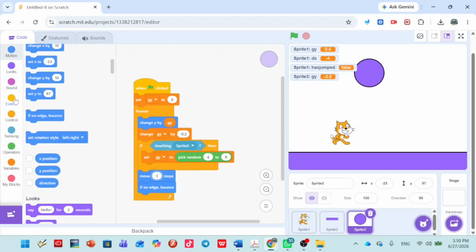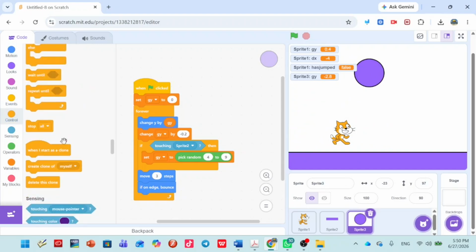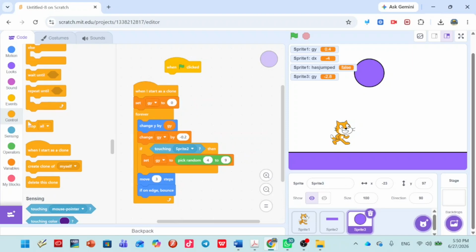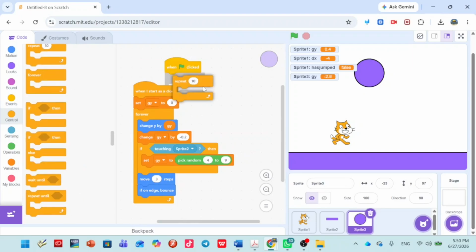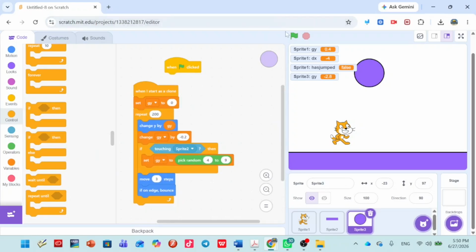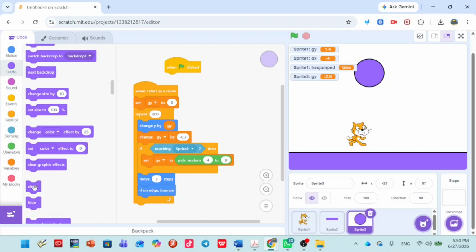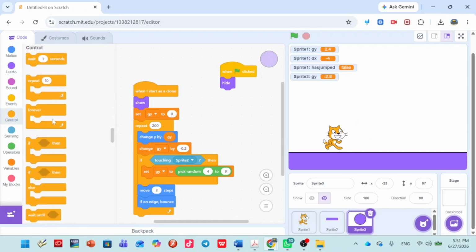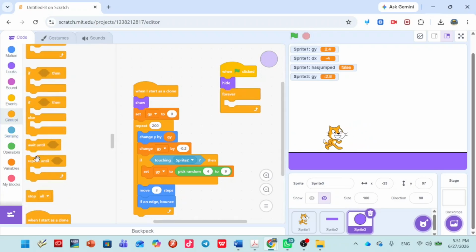Now that I have a bouncing ball, I'll remove all this code. When I start as a clone, I'll replace this with repeat 200. I'll replace this with show. I'll turn this to hide. And forever create a clone of myself.